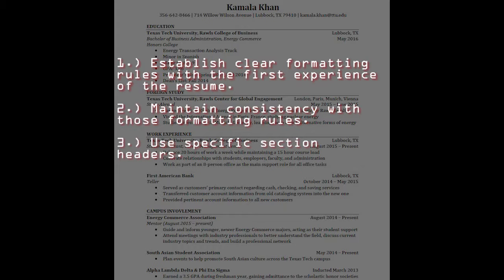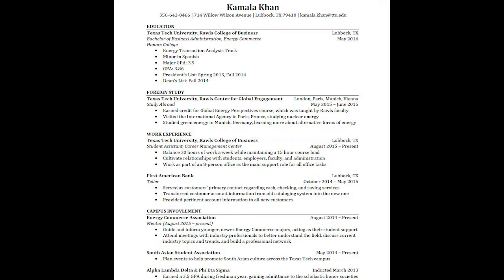And your resume doesn't have to look exactly like the sample resume you see here. The important thing is to establish clear formatting rules, maintain consistency throughout the resume, and use specific section headers to make your resume easy to read. So now you hopefully have an idea of how important formatting consistency is in resumes.